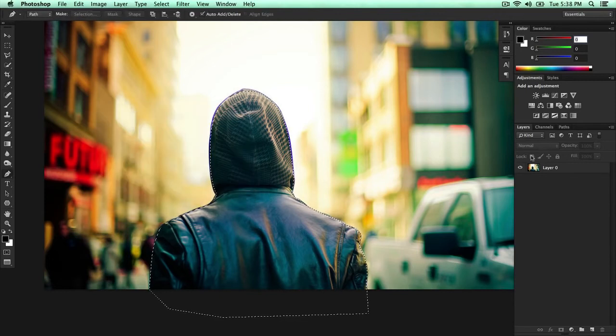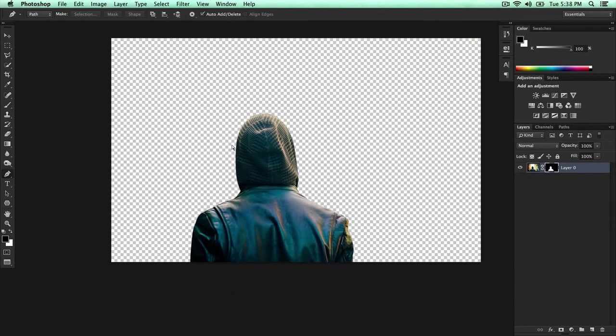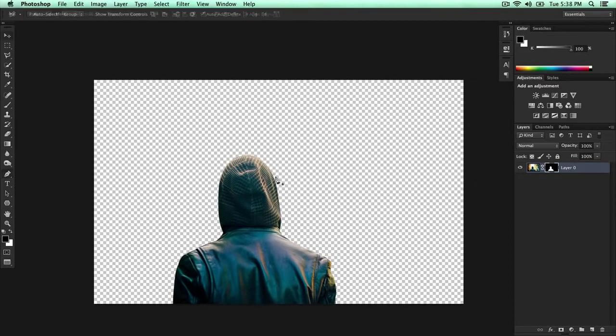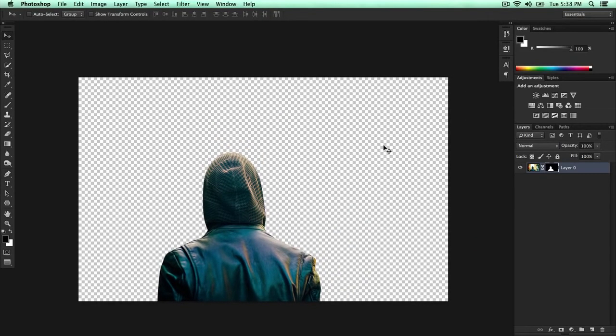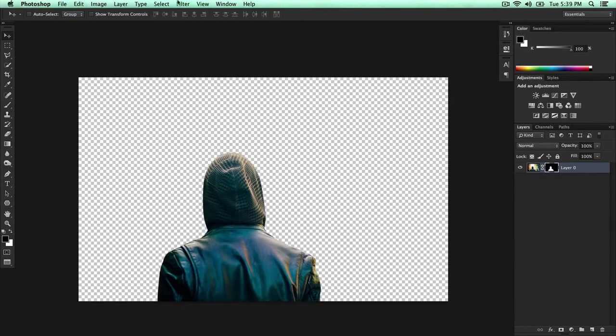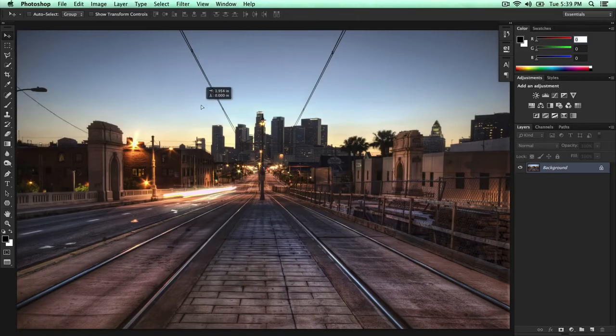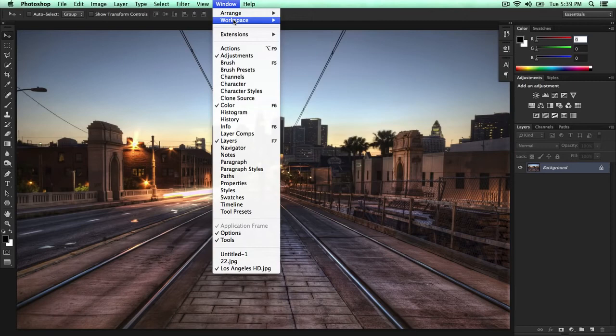There you go. And then go back to our layer 1, click it, and click our layer mask, and there you go. Sorry for the horrible grammar there. Usually I'm pretty good at my grammar, but sometimes I really mess up. So here it is. We can now move it around. What I'm going to do is go back to my Los Angeles HD image. Here it is. Let me see. Workspace.